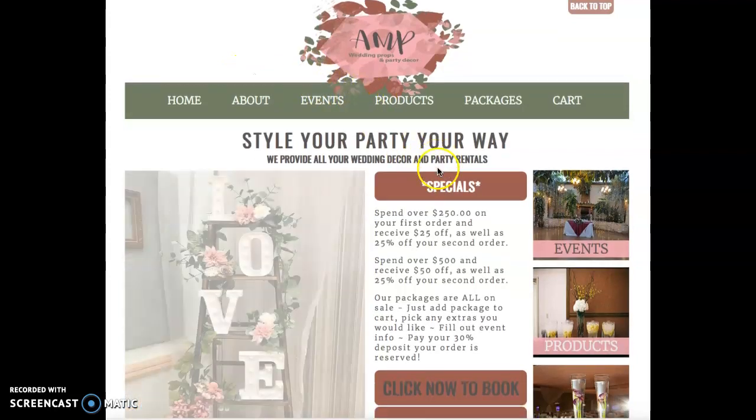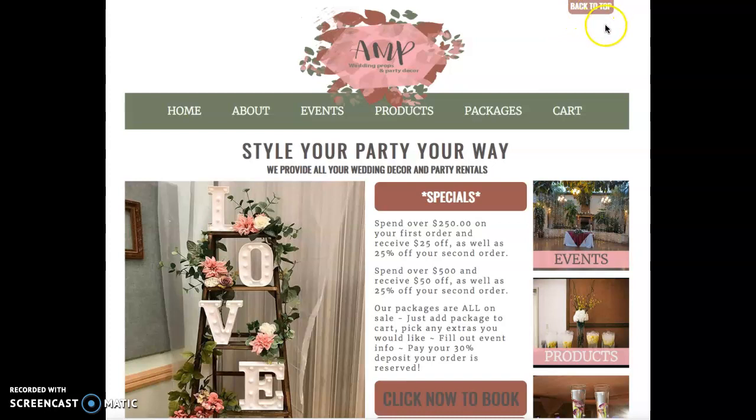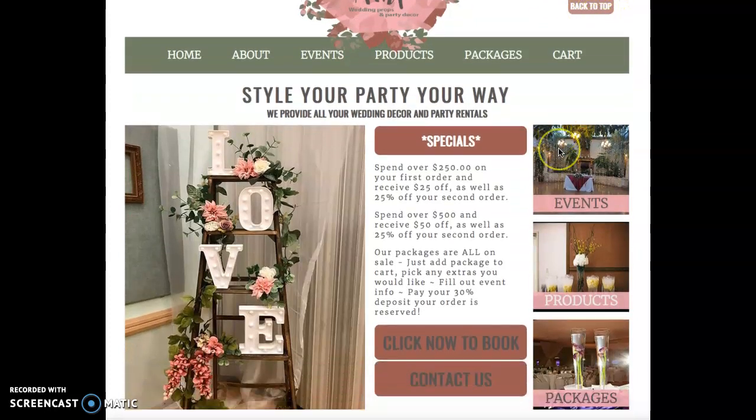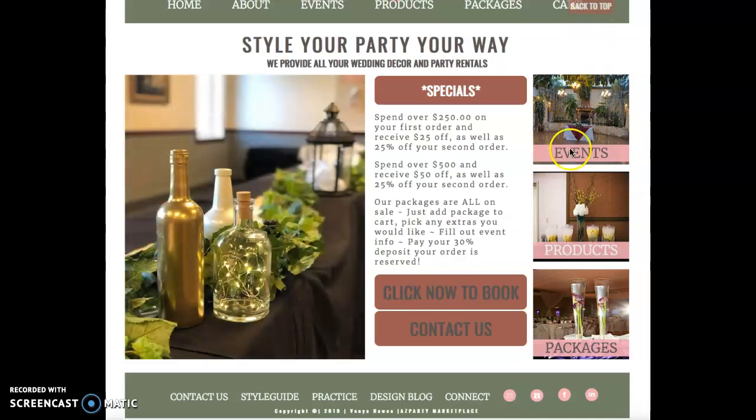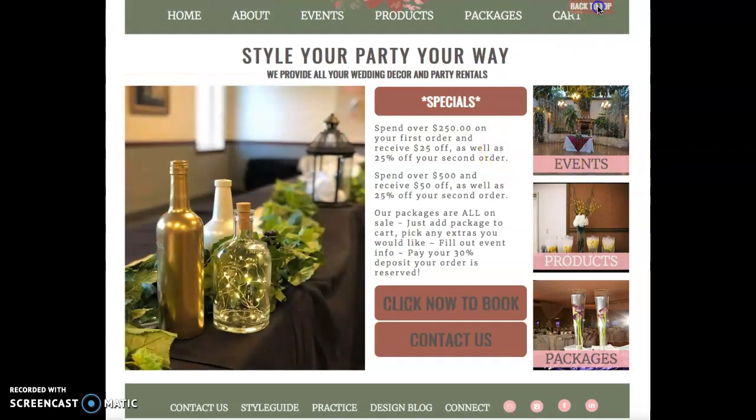This is my homepage, and I chose to have a back to top button, so no matter how far down you scroll the page, back to top would always stay at the right hand of the screen. It would always take you back to the top.